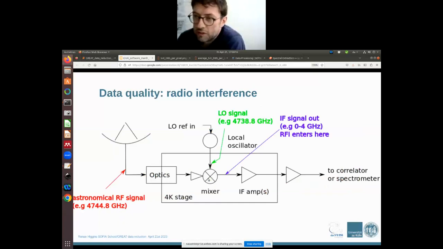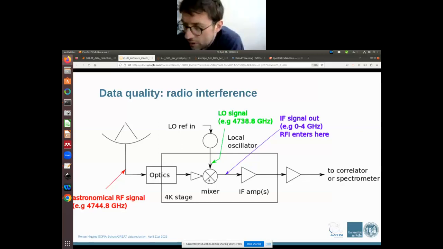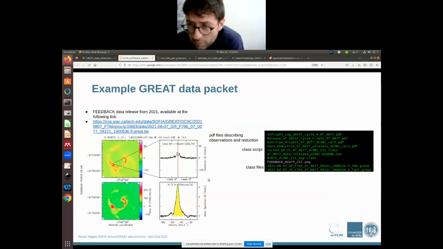Just going to show how radio interference gets in. We know that we're observing, in this case, the O1 line, 4.7 terahertz to 1.9 terahertz. The IF signal gets in, the RFI signal is between 0 and 4 gigahertz, and that gets into the down conversion part of the signal chain. So not much you can do about it.